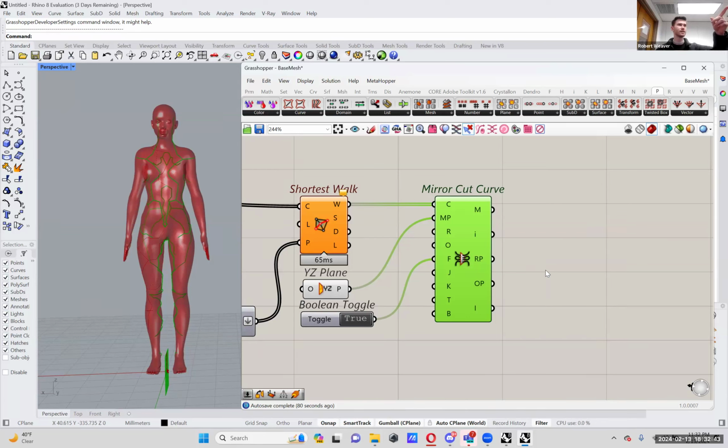Wait, so I have Pufferfish, like the original thing, and it's just. Oh, you probably didn't unblock it then.